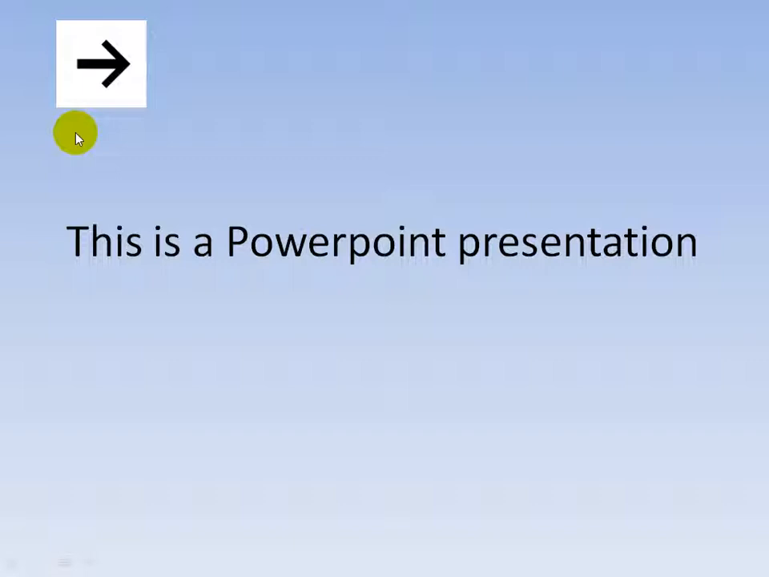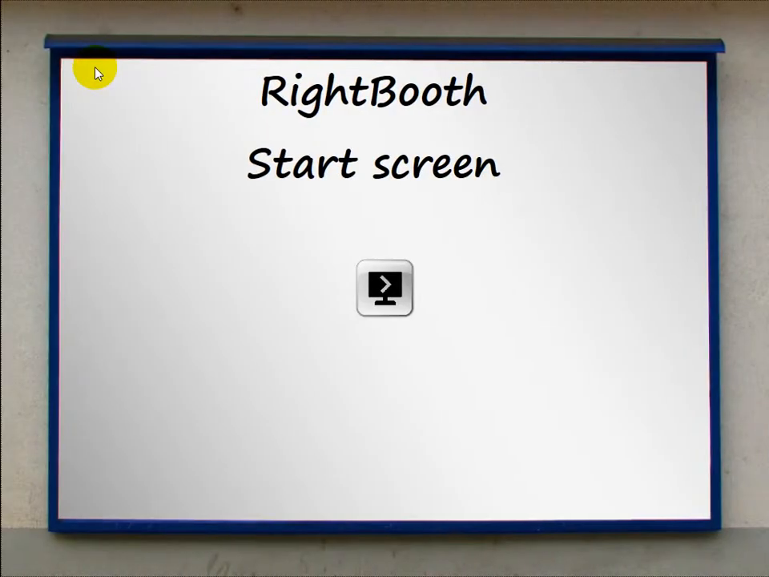Alternatively, you may be running RightBooth on desktop 2 and want to switch to desktop 3 for showing something else, for instance. So it's possible to have multiple desktops with ways back to RightBooth using this desktop switch app. So let me just put that back to the left arrow. If I now left click on it, I'm back to RightBooth.